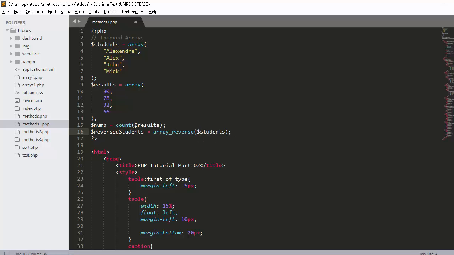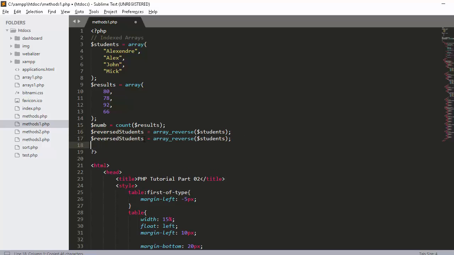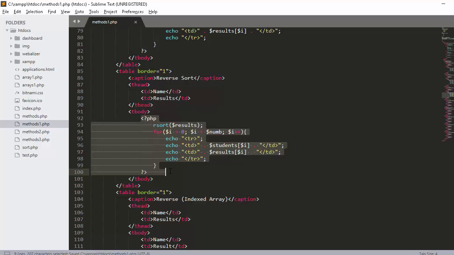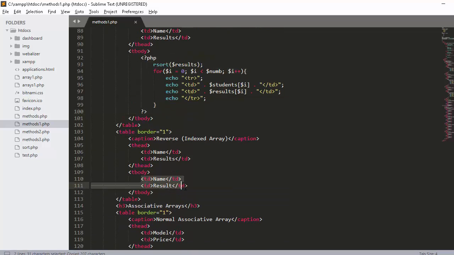This method will reverse this array and replace the elements of this array in the reversed students. So it will reverse this array and put the values in this array. I will do the same thing for the reversed results. I will pass the results as parameters.